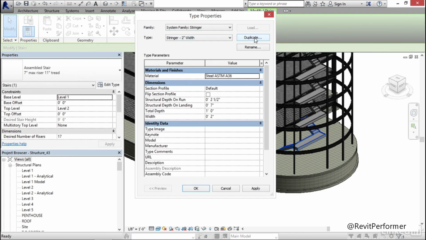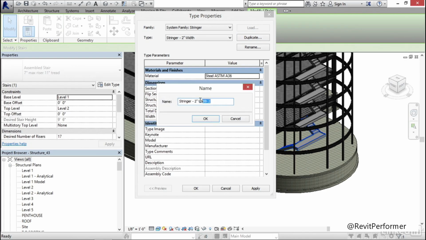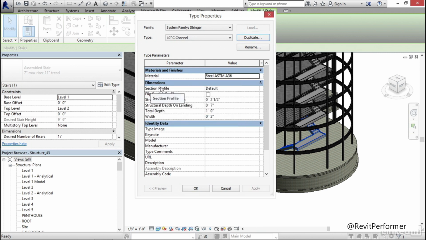Now what I'm going to do is duplicate this. I'm going to call it 10-inch C channel. I'm going to click OK. My section profile, instead of default, I'm going to click the drop down now. And look who's here, C channel profile C10 by 20. You have a 50-50% chance, but I'm pretty sure we need to flip the section profile. If it's not working out, you can change the depth on run and depth on landing, but I think we're going to be good because this is a pretty typical situation. I'm going to click OK.